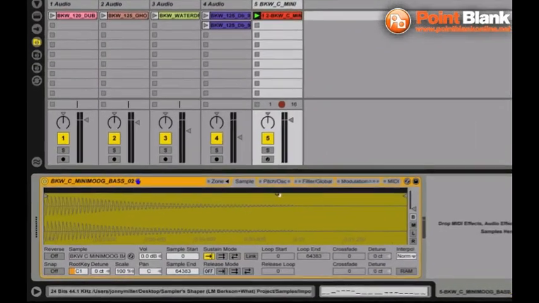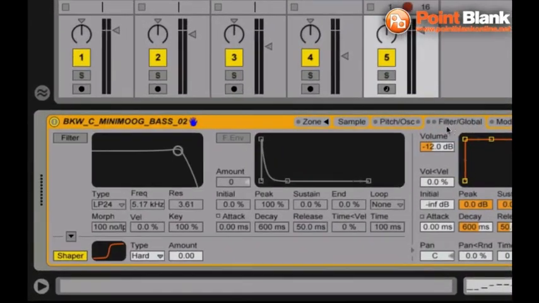Anyway, going back to Sampler, if I go to the filter page, what we've got here is this built-in shaper down the bottom left, and you've actually got one of these in Operator too, if you've got Live 8 Suite, in the filter section of Operator. It's just a little built-in wave shaper that we can use to add a bit of warmth to the sound.